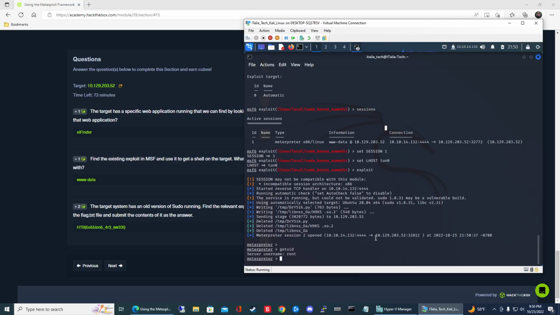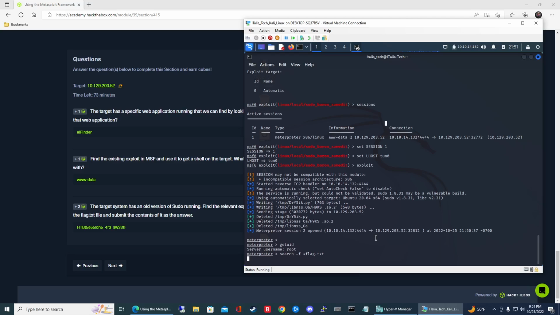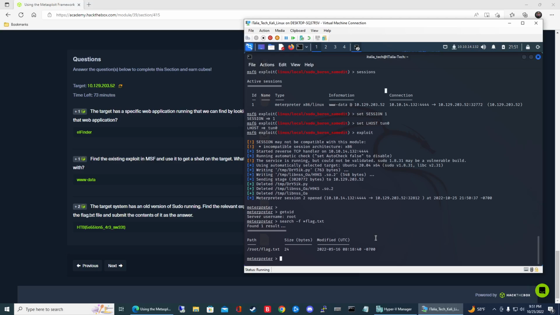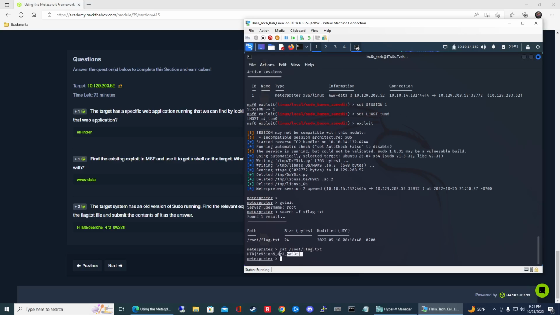Now we've got to find the file. If you remember from the previous video, to search for a file, you can do search -f, then I'm going to do *flag.txt. That's just going to search for anything that's flag.txt, and then I'll narrow it down to that one file that we're looking for. You can see it's in the root directory, and there it is. So what you can do is cat /root/flag.txt. And there you have the answer.